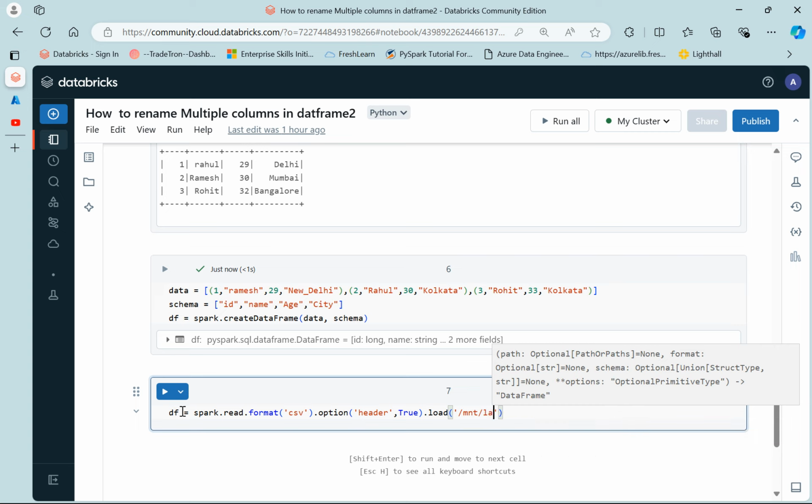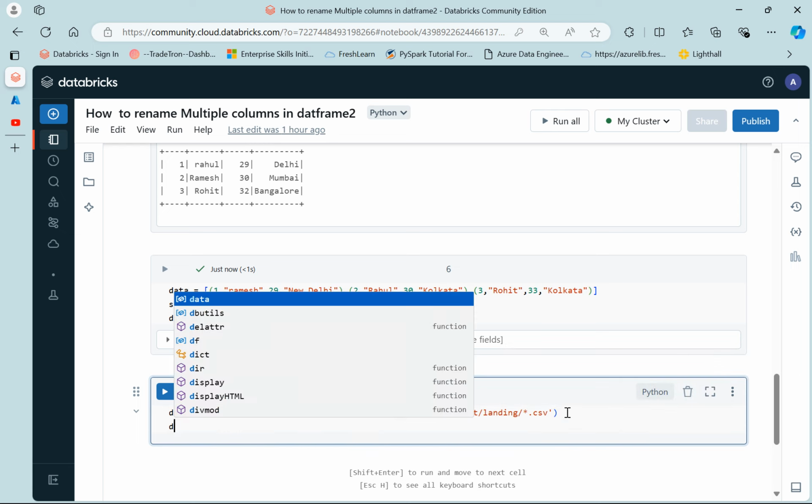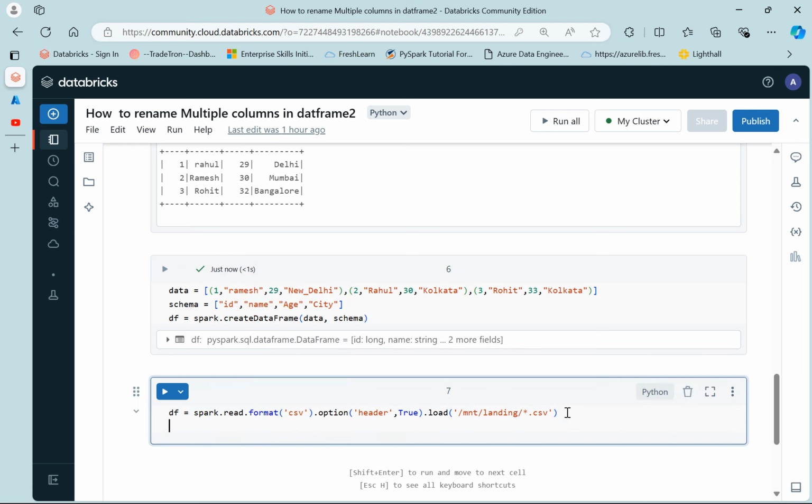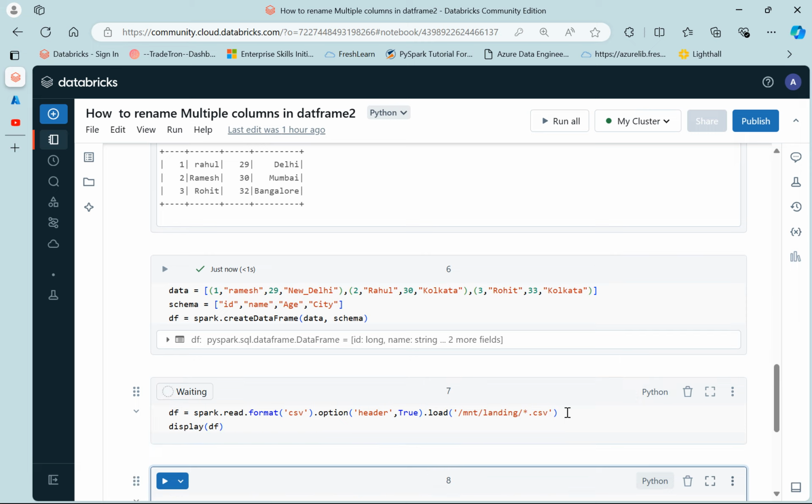I have only one container, and in the container I do not want to pass the whole path. I will pass the start dot csv, because I have one CSV file. Then instead of df dot show, I'm going to use display, and in the display I'm going to pass df.